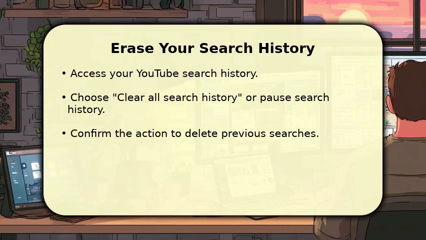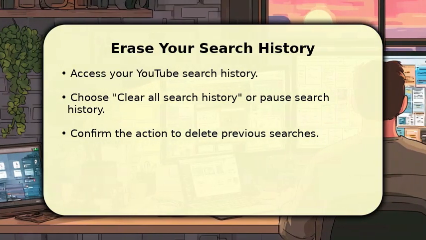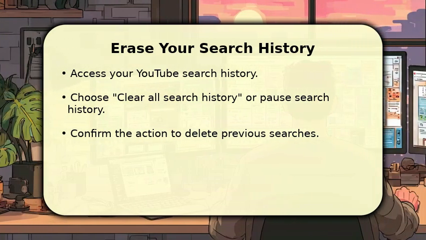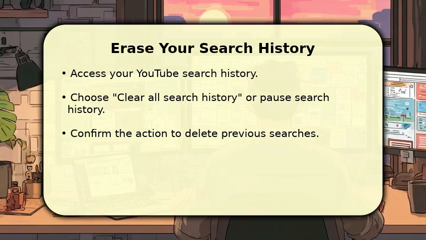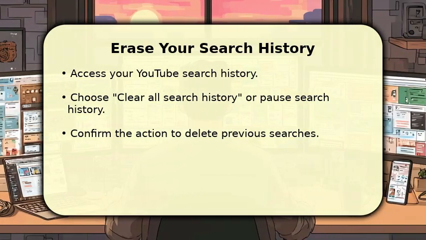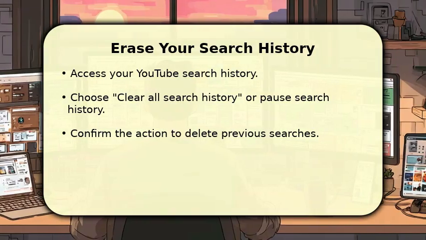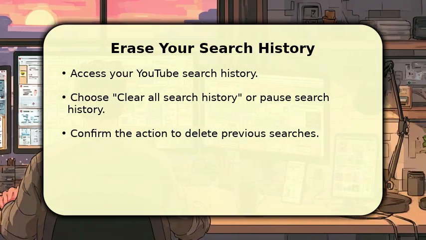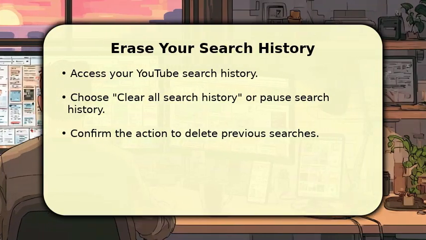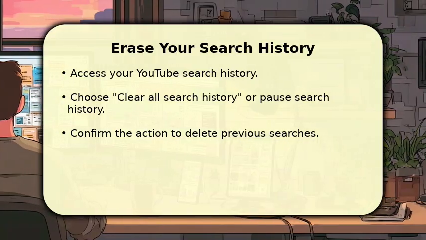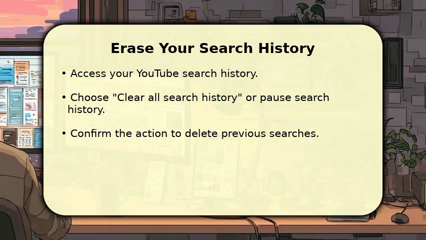Next, let's tackle your search history. From the same history page, look for the Search History option, usually found just below Watch History. Click on it, and you'll find a similar option to clear all search history. Just like with Watch History, a confirmation prompt will appear. Confirm your decision, and all your previous searches will be erased. You also have the option to pause search history to stop YouTube from saving your future searches, maintaining your privacy, and helping to reset your recommendations.